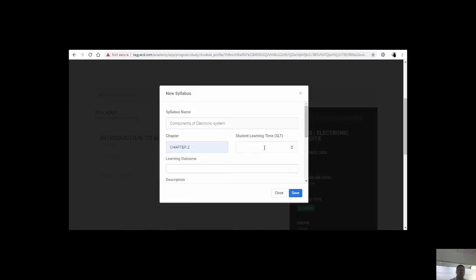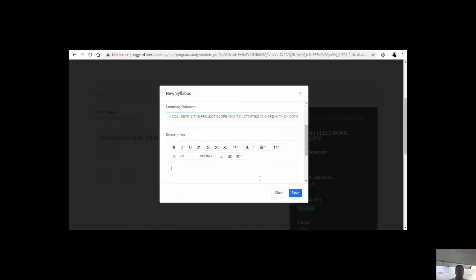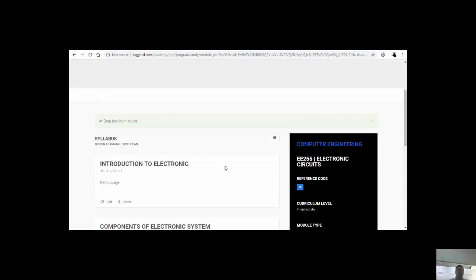Total SLT is 5. Then it contributes to CO2. Message. So now this is your constructive alignment, the second part, from your profile to your teaching syllabus. Okay, so next, I'm going back here.